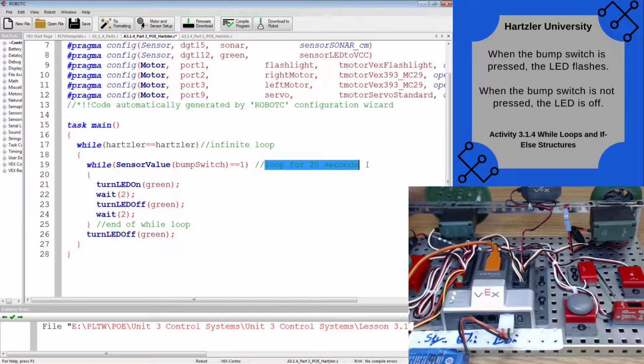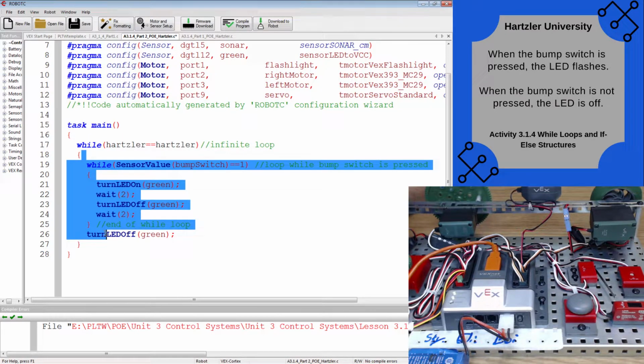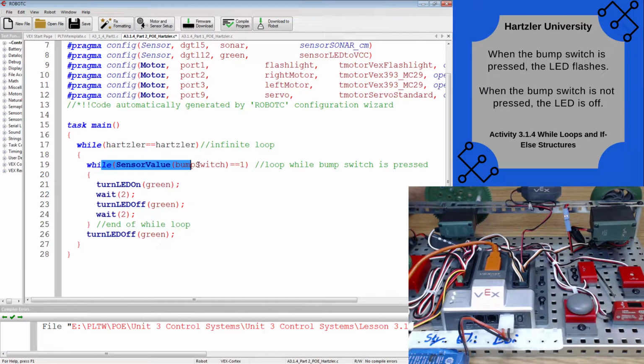Oh, I need to change this. This isn't loop for 20 seconds. This is loop while bump switch is pressed. All right. So I have an infinite loop that will read all of this. I have a sensor value loop. So when my bump switch is pressed, I loop through this. When I'm not pressing my bump switch, I'm just turning my LED off.